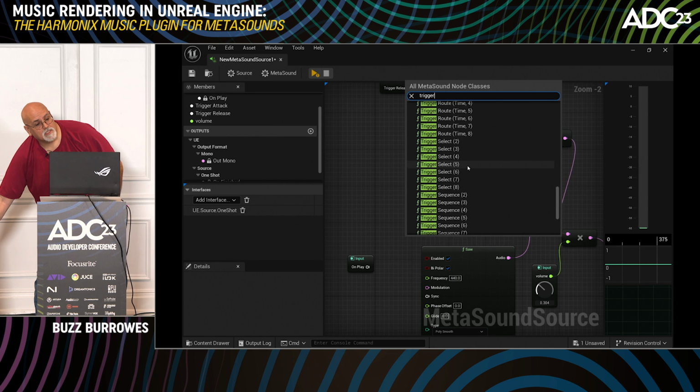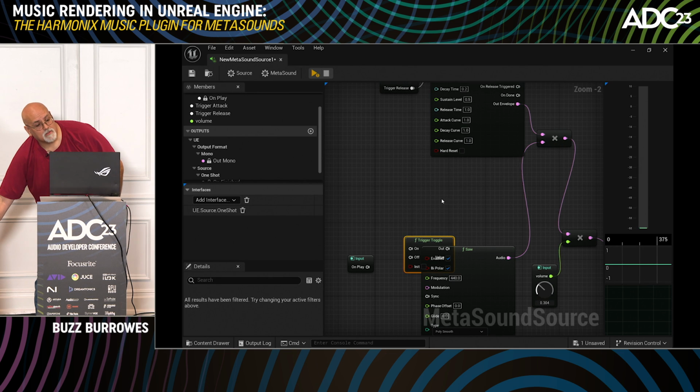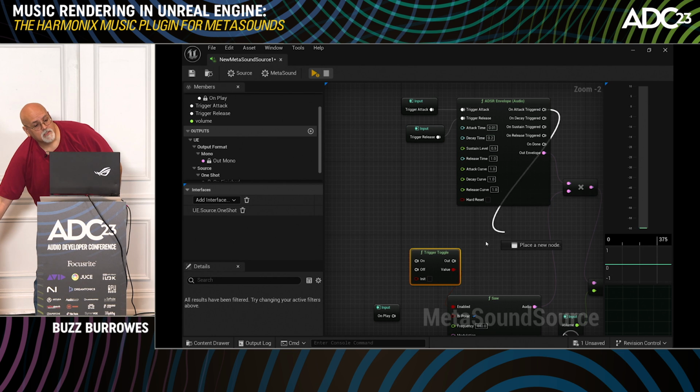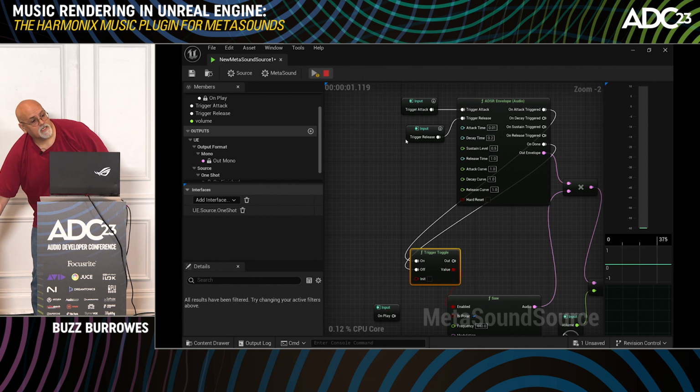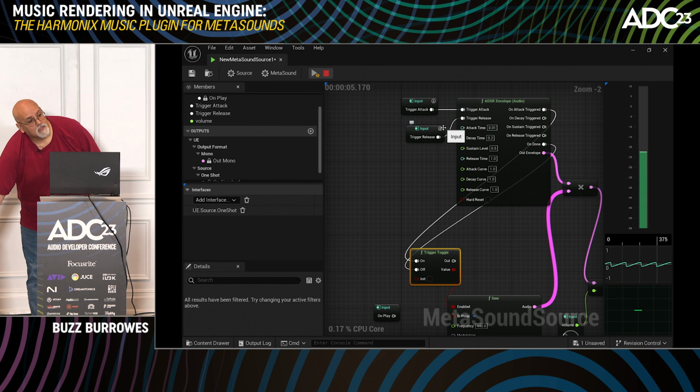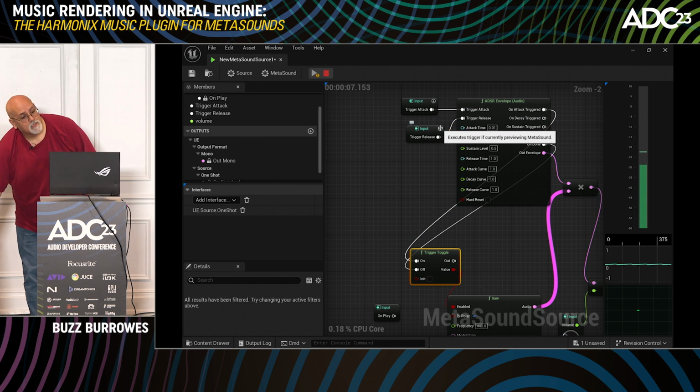So what I want is a trigger toggle. And the output of this goes to enable. And the output of when it's attack, trigger on. And when it's done, trigger off. And now the oscillator is not running until I trigger that. And now the oscillator is stopped.